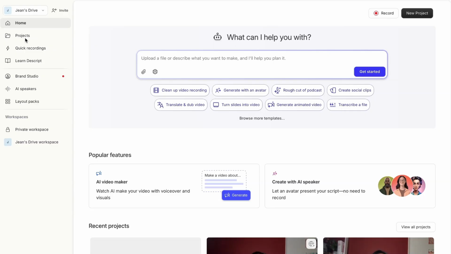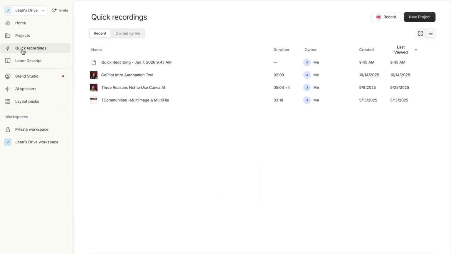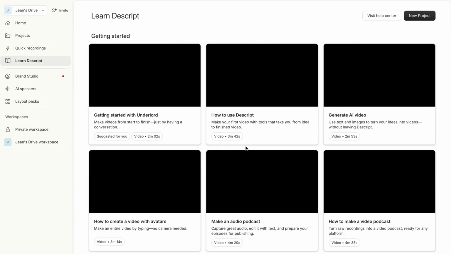And then the menu bar here on the left is just where everything is. This is where all your projects live. Quick recordings, if you're doing some quick video recordings with the screen recorder, you'll see them in here. Learn Descript is all about how to do different things in Descript, so you can watch different videos and tutorials about Underlord, how to do a video, audio, podcast, etc.